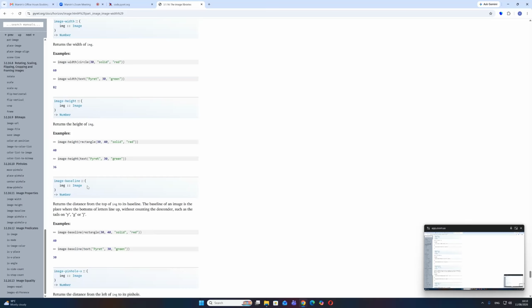So, everything has properties, right? For example, string has length. For images, we've got width. We can ask, how wide is this image? Oh, it's 60. We can also ask for its height. How tall is this image? Oh, it's 40.